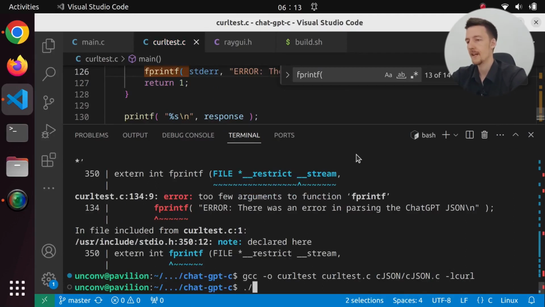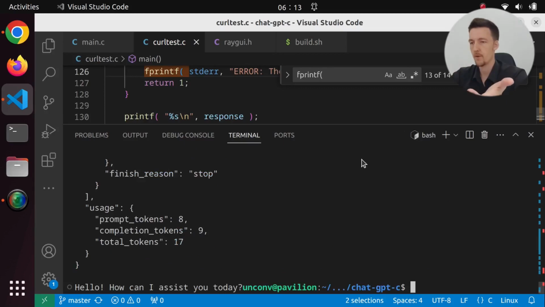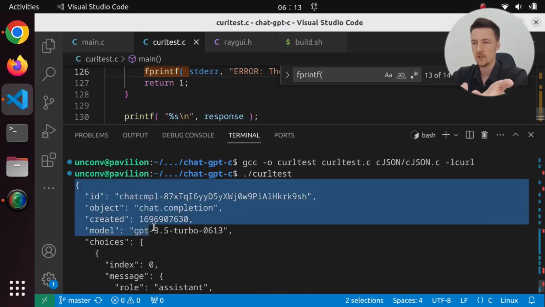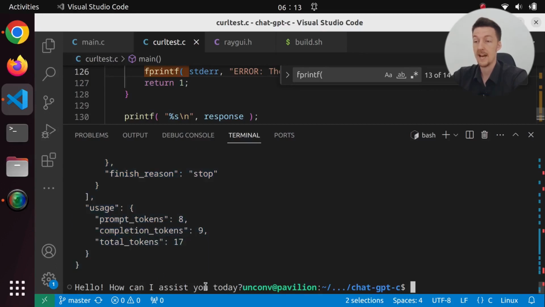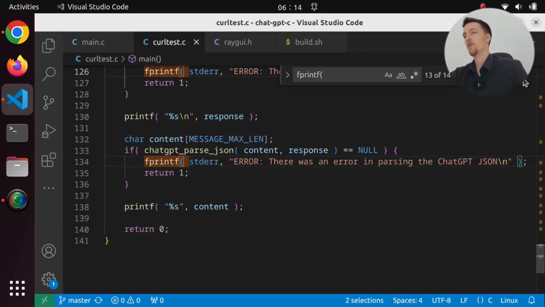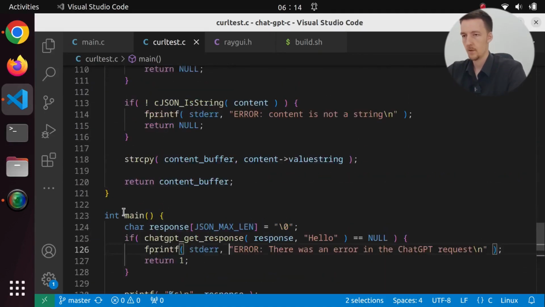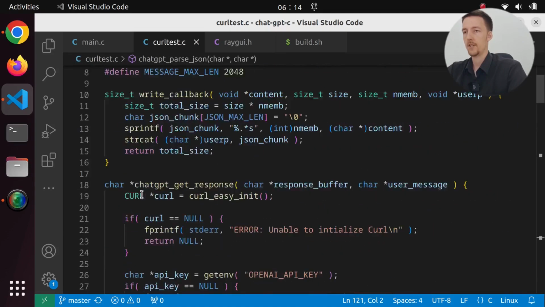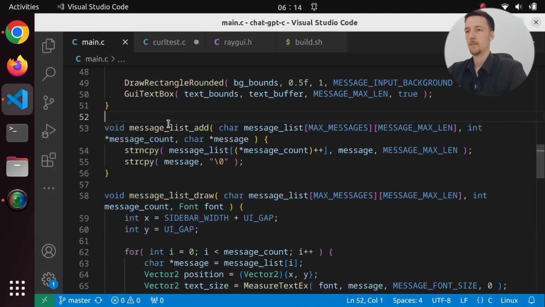It's compiled. So then we can run the curl test again, and it should work just the same as before, and it does. So we got the JSON response, and then we got the actual response, just the text of the message. So now we can move these into our main function. So let's copy all this stuff and let's move it here.